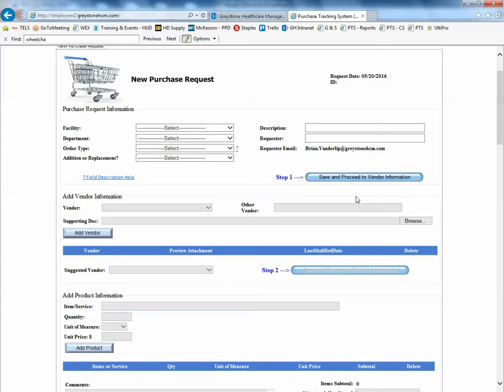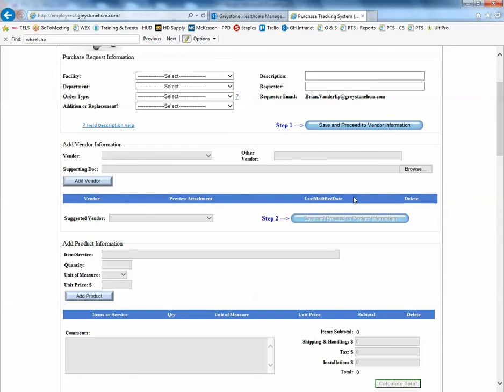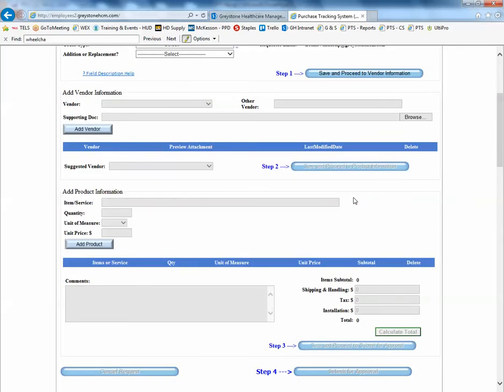The next field is where you're going to select your vendor and where you're going to upload your supporting documentation or quote. Once you've confirmed your vendor, you will add the details of your purchase order request. Below that, you will see the subtotals, shipping and handling, taxes, and installation charges that will authorize the vendor to proceed and move forward up to that dollar amount. Once you're done and you've confirmed it, you will go ahead and submit for approval.